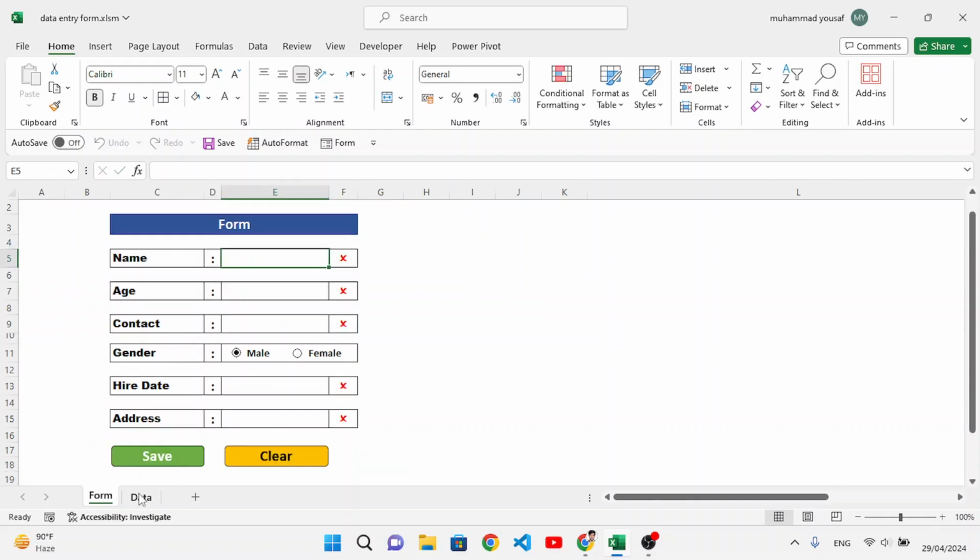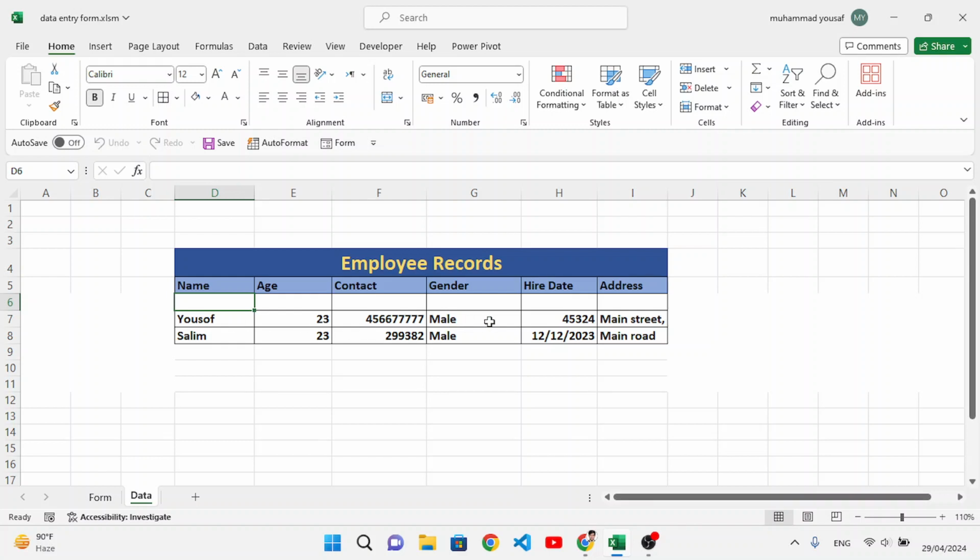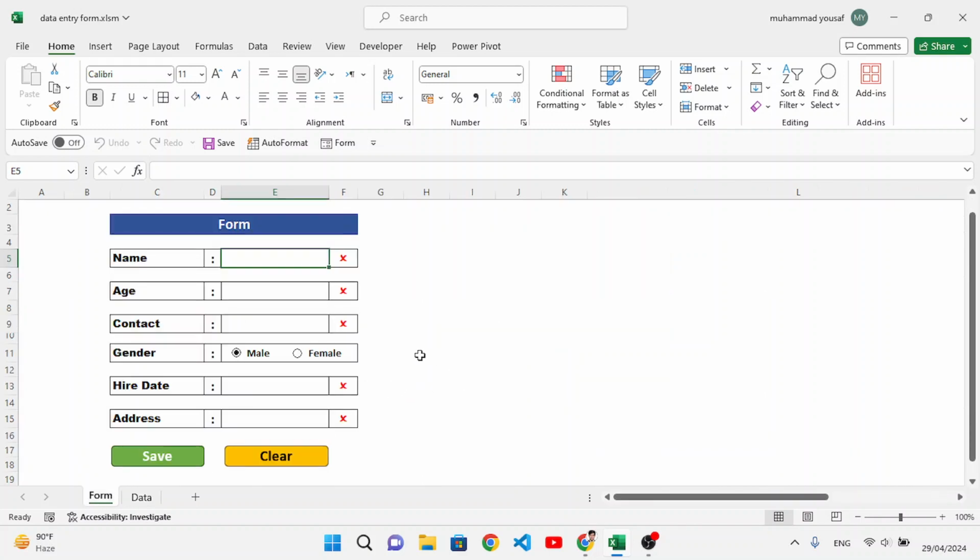After pressing the save button, let's go there. So we have the new record, we have inserted the new record. So this is how we can do it. We can use this data entry form in MS Excel, and we will create it in just a few minutes, and everyone can do this. Watch the video until the end, so you will learn how to create this data entry form. So let's get started.